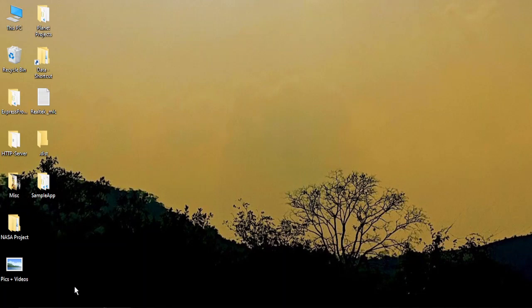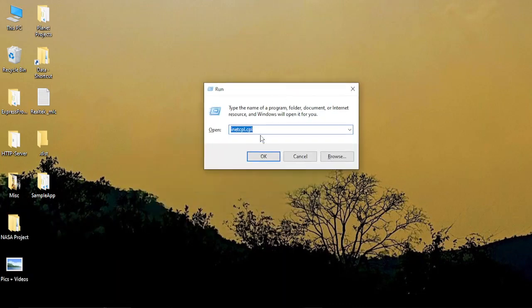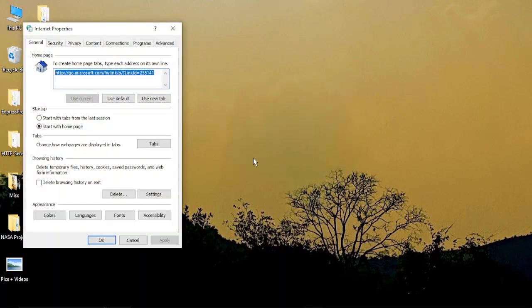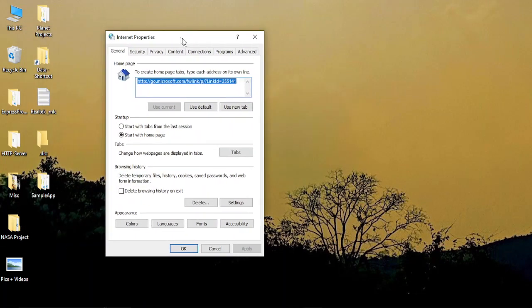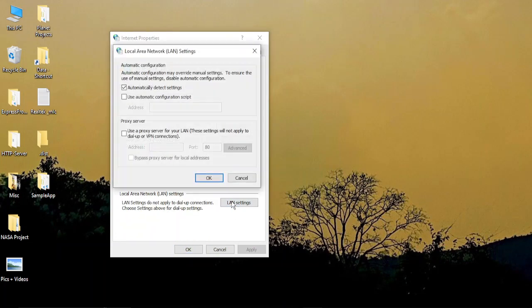So in the desktop, press Windows R from your keyboard, and once the run dialog box appears, you need to type inetcpl.cpl and click on OK. Once you do that, Internet Properties dialog box will open. So from here, go to Connections. From Connections, go to LAN Settings.